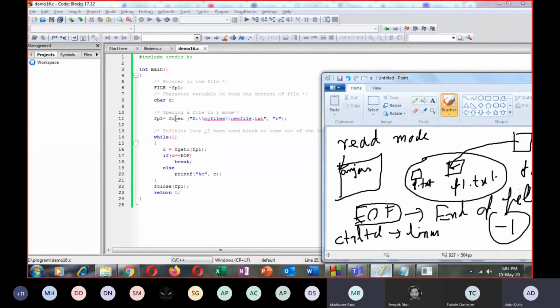Now, in this function fopen, I am mentioning the full file path inside here. What does this function fopen do? This function sets a pointer to the file in the hard disk inside FP1. FP1 actually points to this file. After opening this file in read mode, it sets a pointer in FP1, and FP1 is pointing to this file.